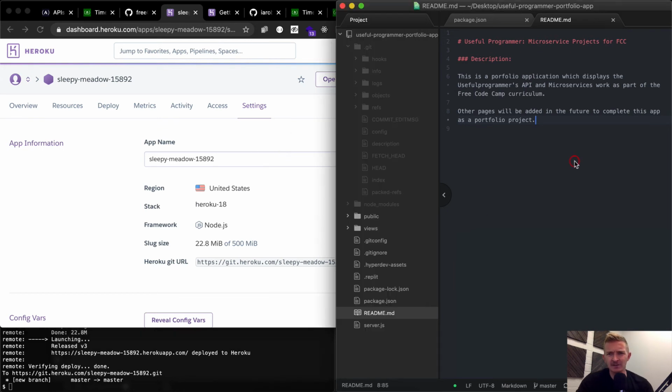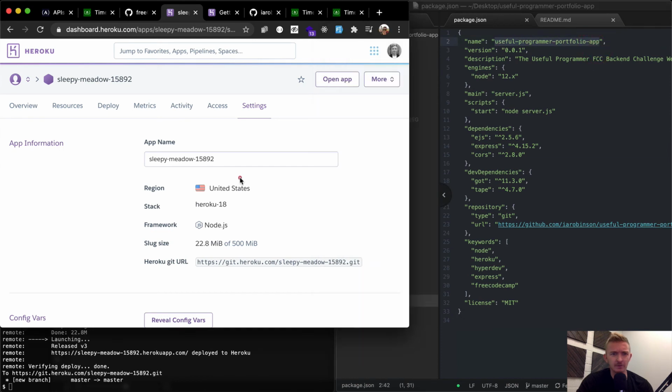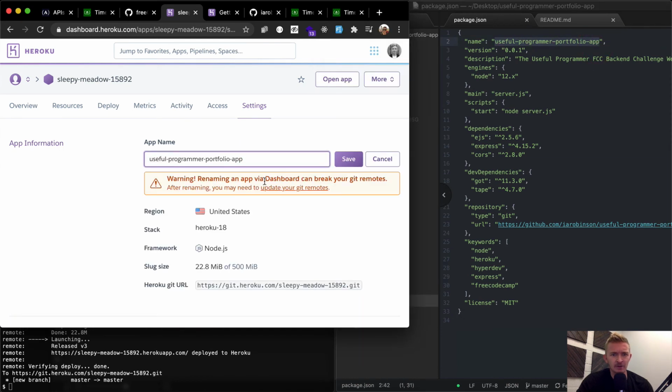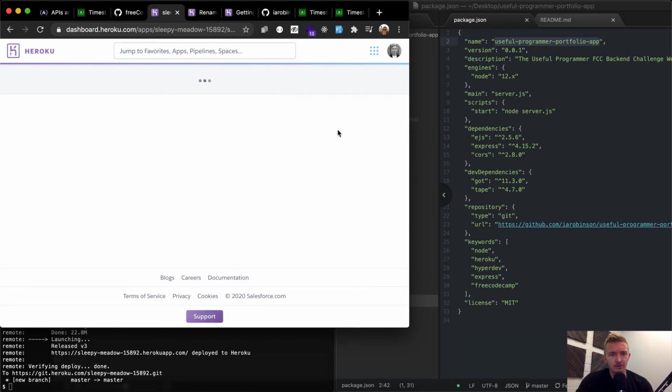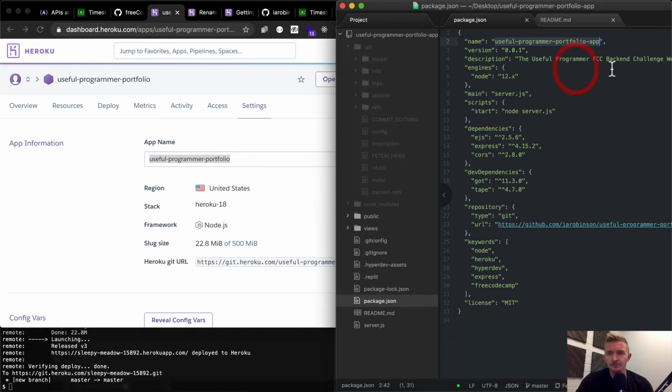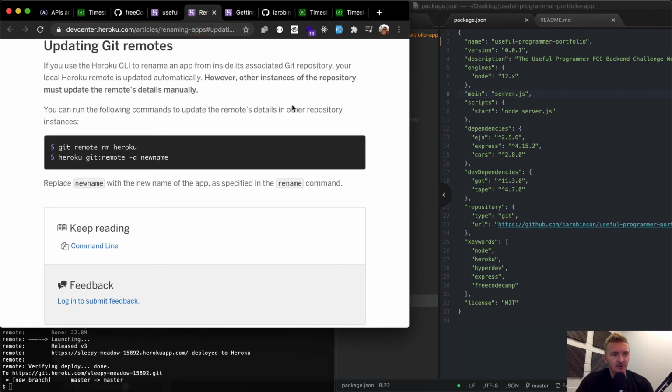And I think that we could even change the name here because we want it to be Useful Programmer Portfolio App. Renaming app via dashboard can break your Git remotes. Cool, let's do that for the purposes of this video. So I'm going to save it. We're going to call this, okay, we're just going to call it Useful Programmer Portfolio. Cool. You know what? You don't need to put app in the name. So I'm going to save the JSON package as well. And then we're going to come over here.